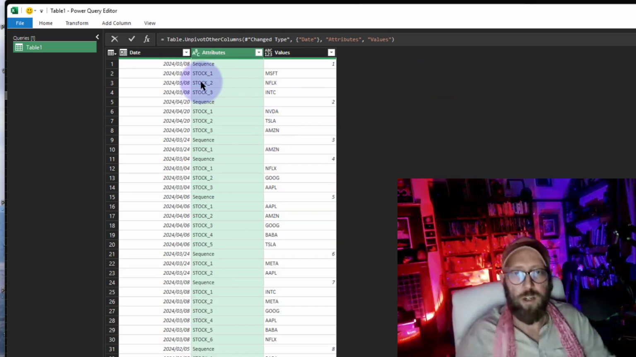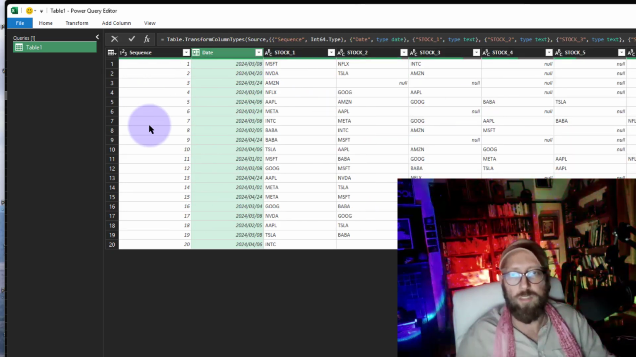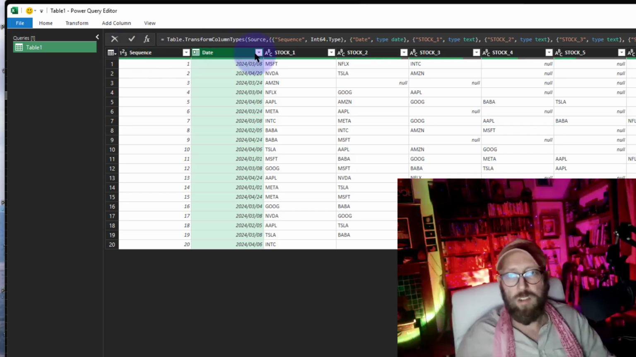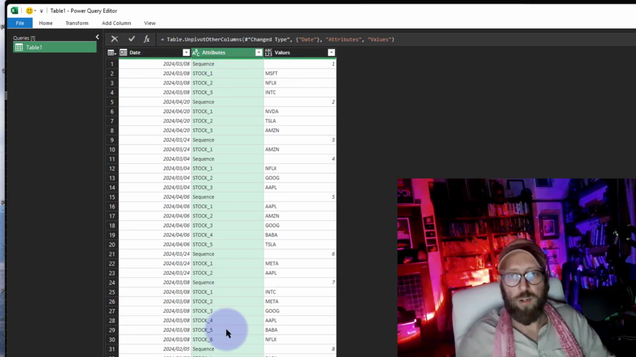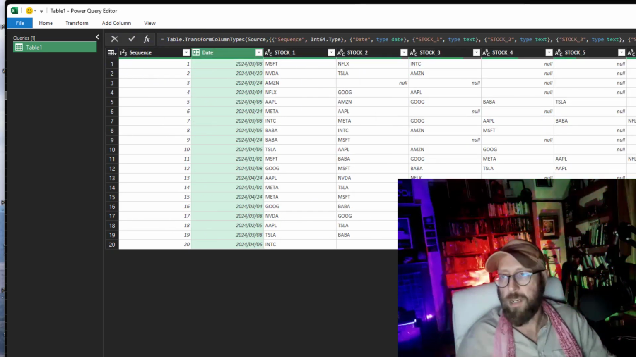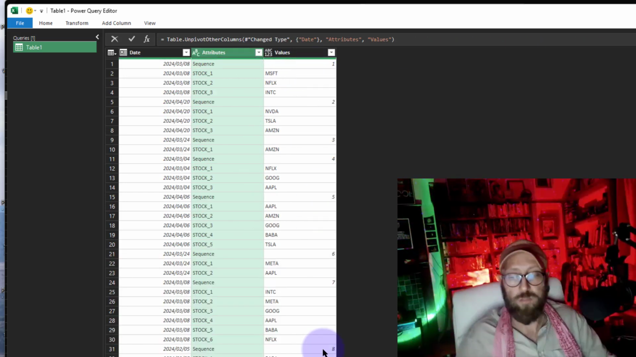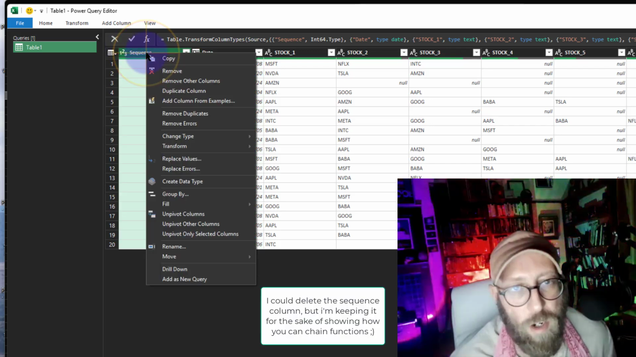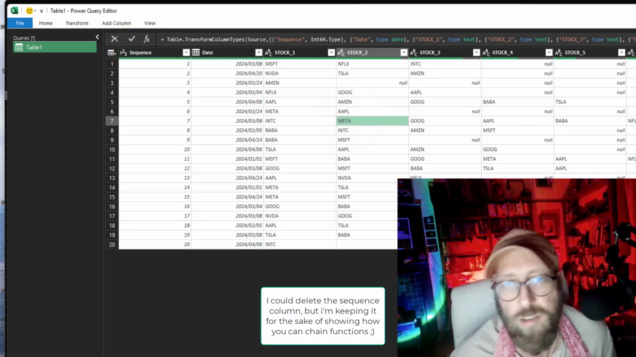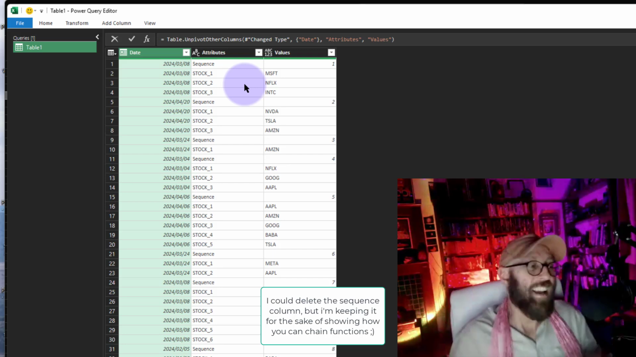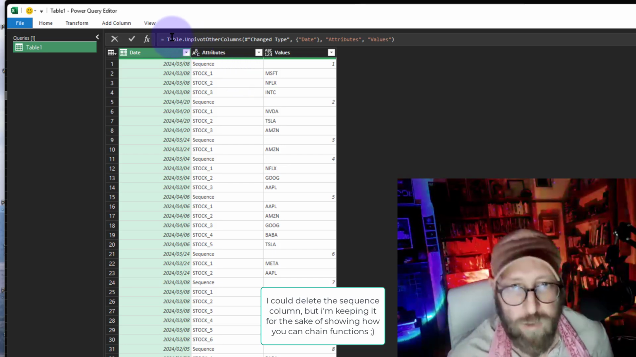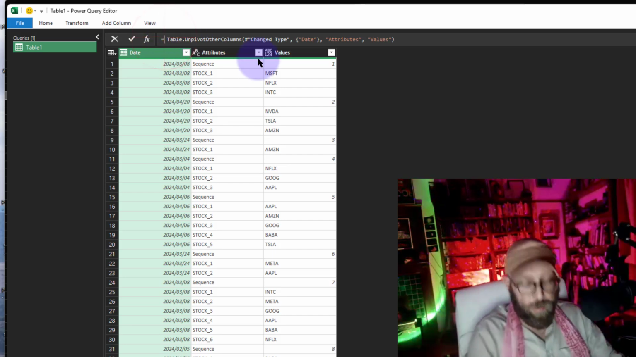Enter. There you go. You can see we basically took all of this data, kept the date, and all of these column headers became attributes, and all of the values in there became values. So in the previous step, because I'm not going to use the sequence, I could have just gone there and removed that, but I'm going to show you another way to do that. I just want to show you what you can do with Power Query using functions. So this is a redundant step, but let's do it anyway.